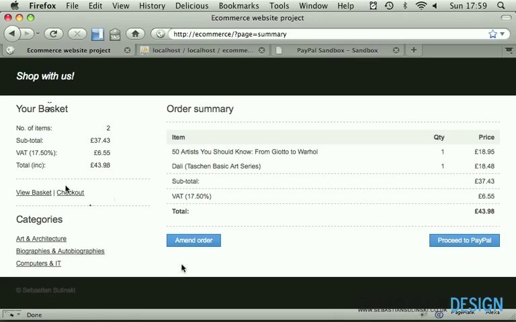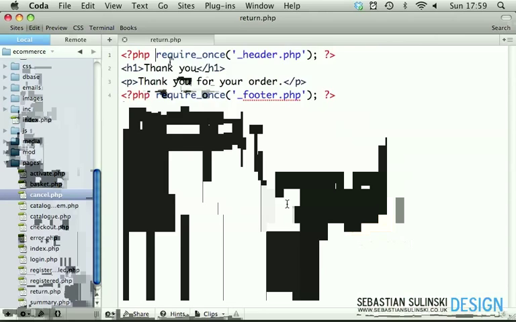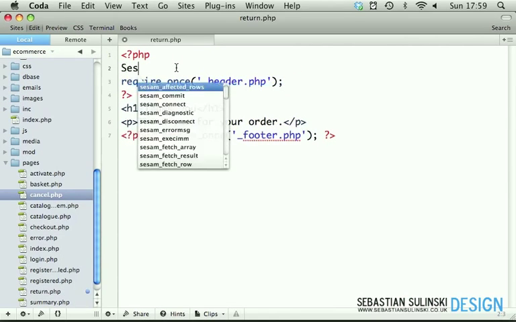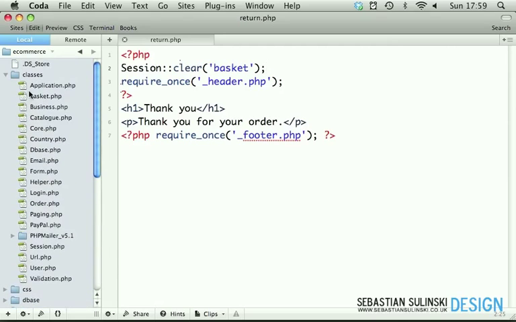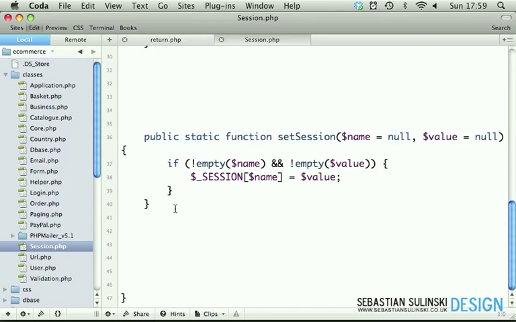So if we go back to our return page inside of our editor, before our require once, let's call a new method, session clear. We haven't got this clear method yet, and we're going to pass one parameter, which will be basically the name of our session basket. Okay, now let's open our classes folder and our session class. Scroll right to the bottom, I guess, and let's create this new public static function clear.